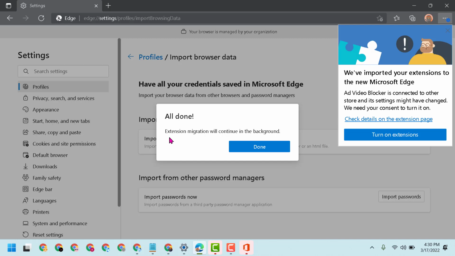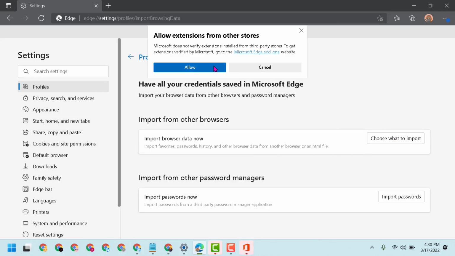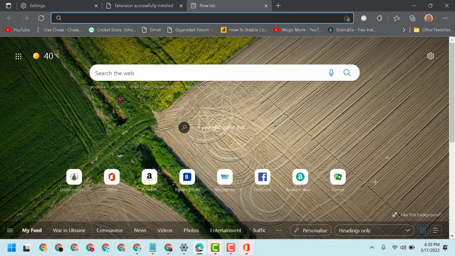That's it. Now you will see all done. Extensions migration will continue in the background. Just click on done and turn on extensions. Allow extensions permission. So this is the way guys you can import extensions from Chrome browser to Microsoft Edge.